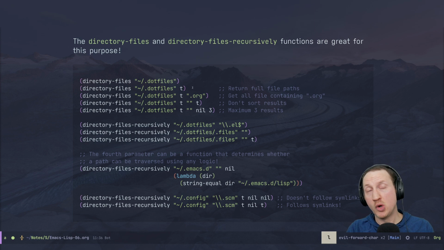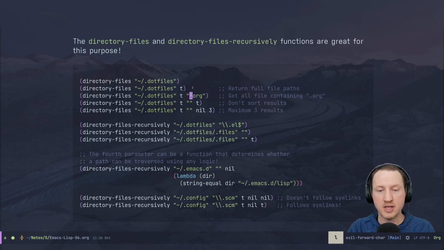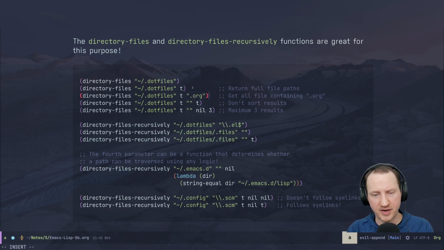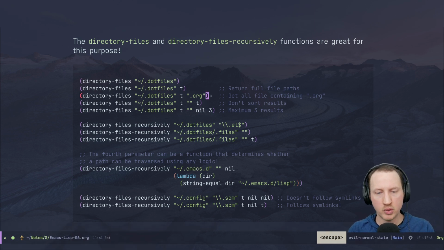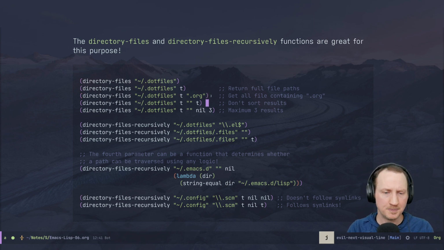Then you may only want to filter down the set of files to a particular pattern. What you can do is use the third parameter, which is basically a regular expression, but you can use plain strings as well. Now I want to look for all the .org files inside of my .files folder. If I execute this, now we'll see desktop.org, systems.org, workflow, Emacs, mail, readme, etc. inside of that folder. So if you want to get really specific about which files you want to list, you can do that with that third parameter.